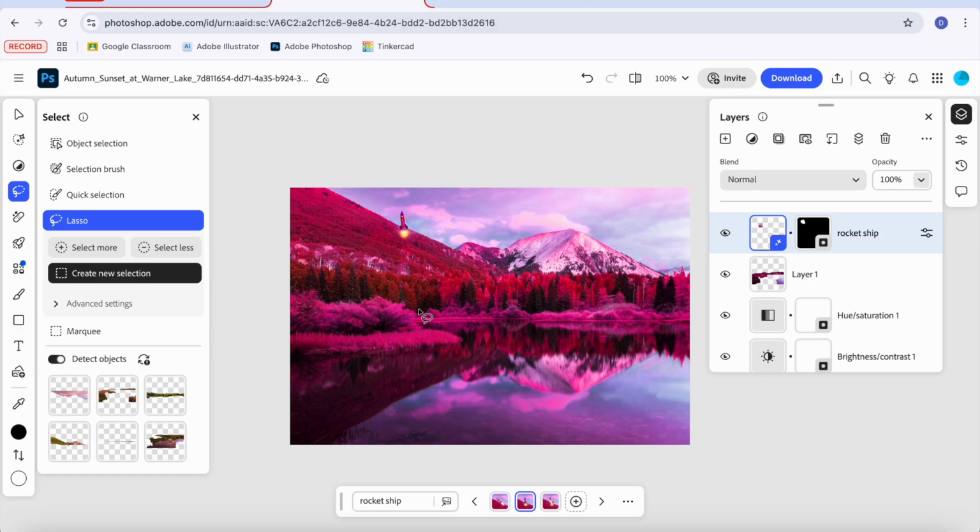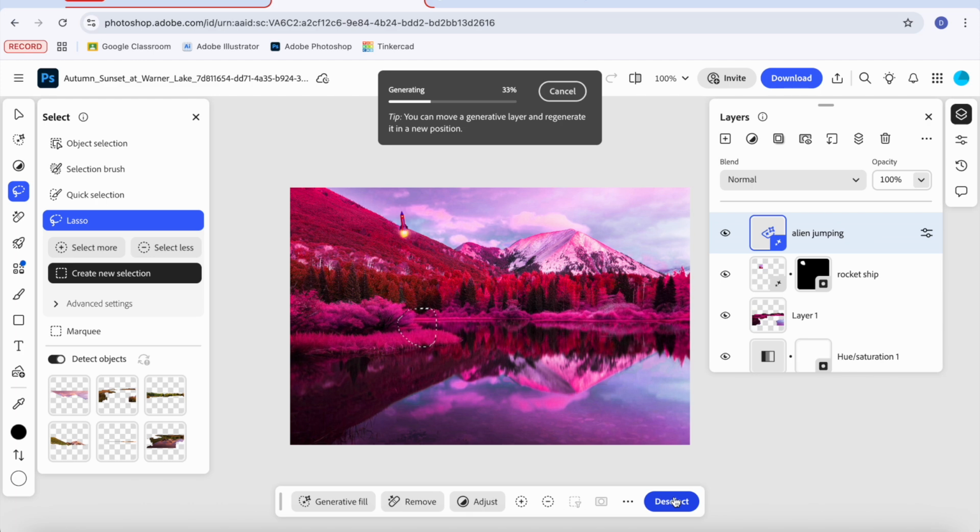I'm going to go ahead and select maybe here and do generative fill, alien jumping. All right, let's see what happens.